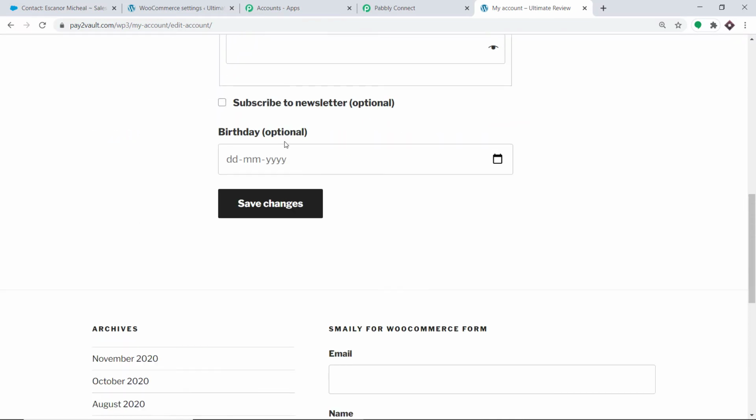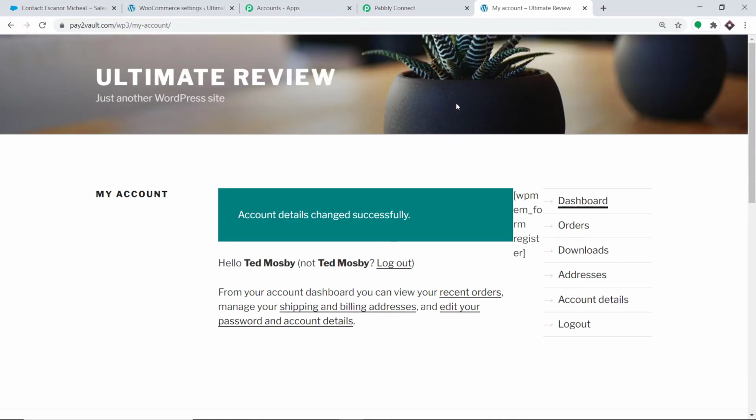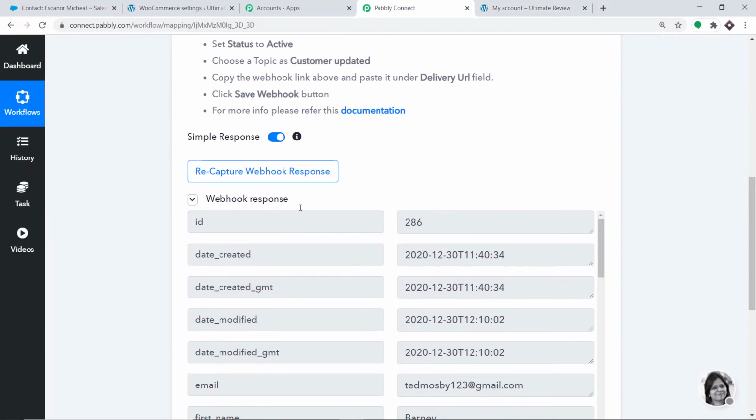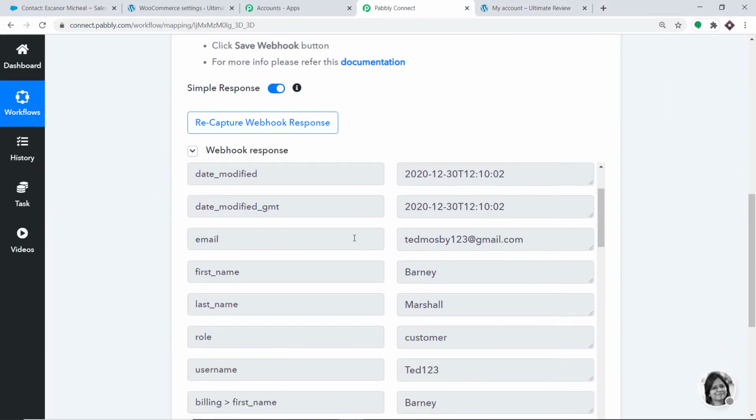I'm just going to click on Save Changes. As you can see, account details has been changed. Since Pabbly Connect is integrated with WooCommerce, let's see whether Pabbly Connect has captured this data related to updation of customer details. So let's go and see. Yes, the webhook response is showing the data fields have been updated. The first name now is Barney and the last name is now Marshall.